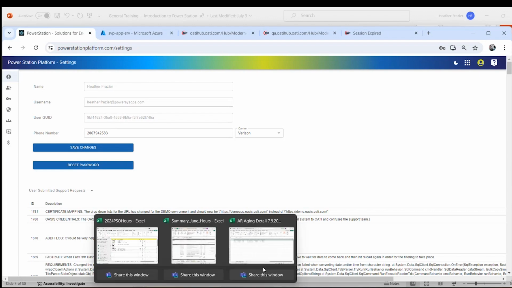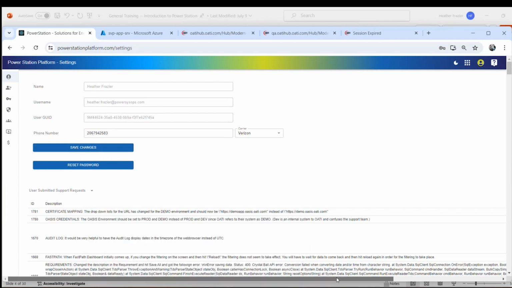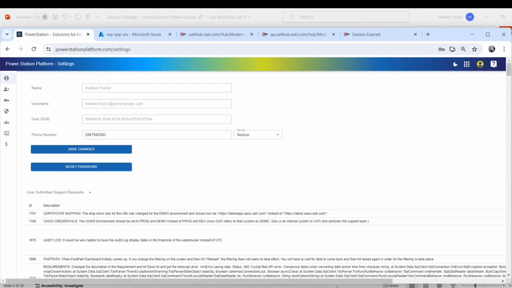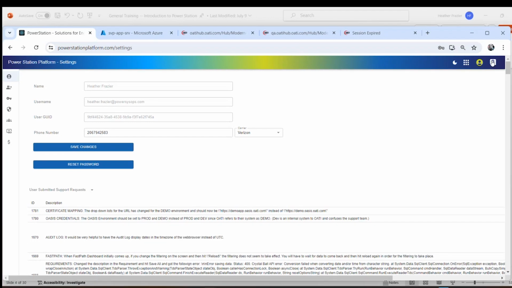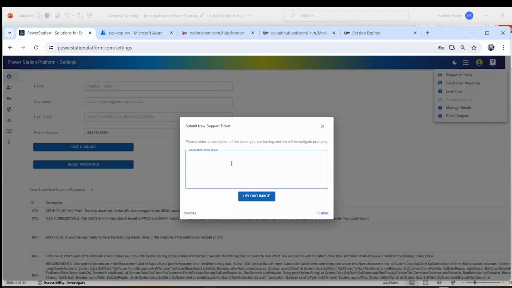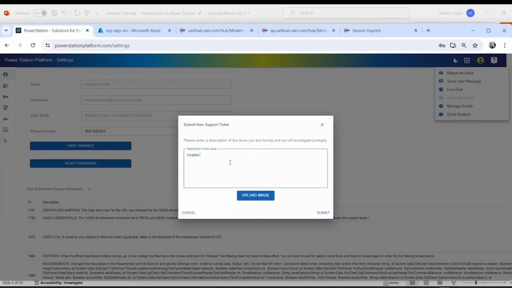And that way you can actually look at them. It will also give you an indication of what their status is. So when you go to enter tickets, as you find problems like credentials aren't working, you can then find them in here. To enter a new ticket, there's this question mark button up here, and you can hit report an issue. Once you report an issue, you can say, unable to log in using my demo OASIS demo credentials.